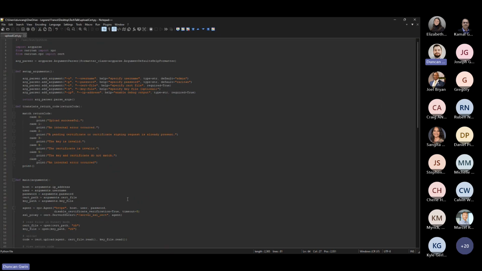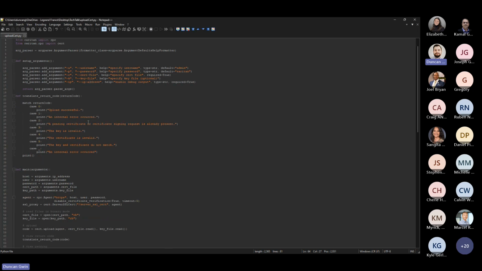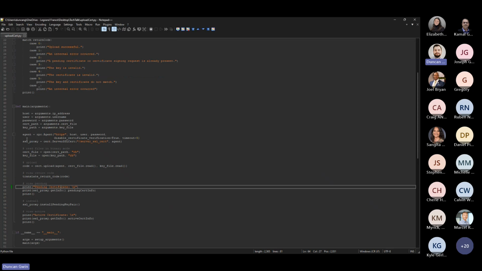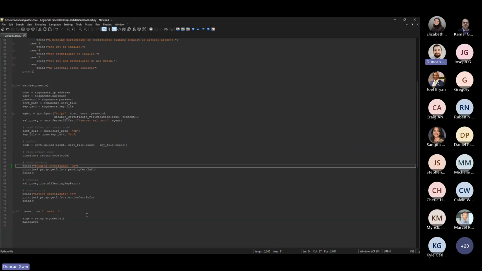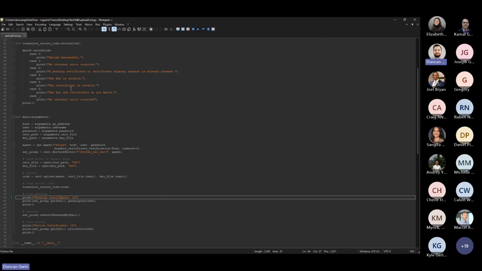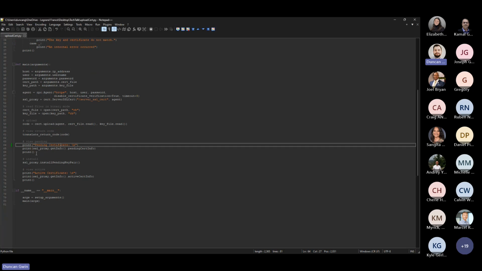So I have put this together, and I've used just an argument parser to take some arguments like username, password, IP address, some basic things, and then I put that example in here. So I won't go through the details of the script. You can touch base with tech support if you have any questions, but we're just going to upload the certificate. We're going to translate the return code that we receive into a text message that we can interpret easily. And then we will view the pending certificate that we've uploaded.